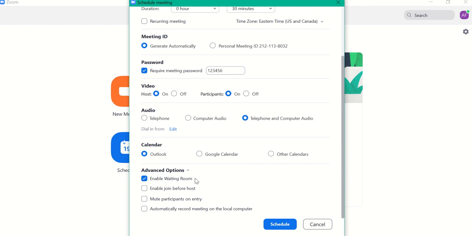The waiting room is simply a place virtually that your attendees will be held until you admit them to the meeting. You can also enable Join Before Host, which will allow participants to join before you arrive. You can mute participants on entry by default, or you can automatically record your meeting. The only setting I'm going to leave is enabling the waiting room.